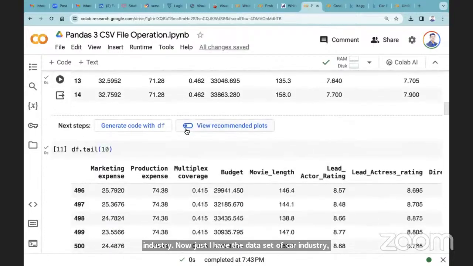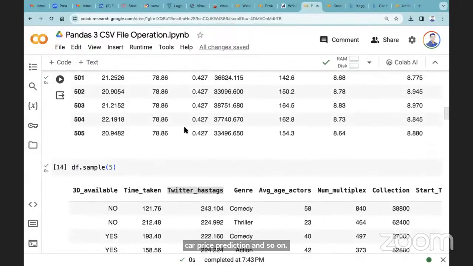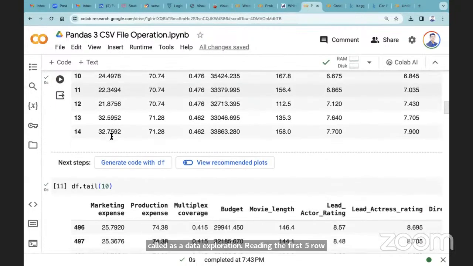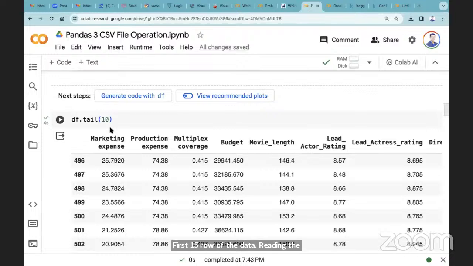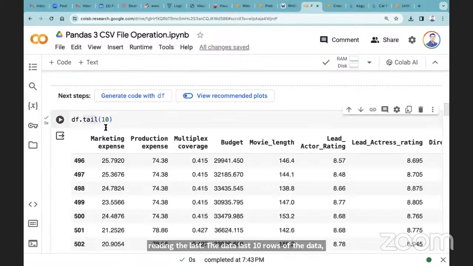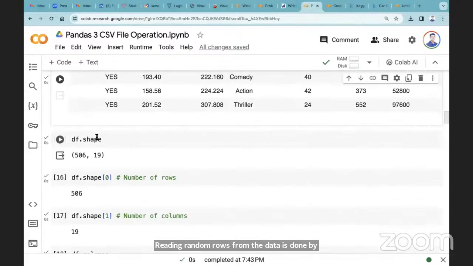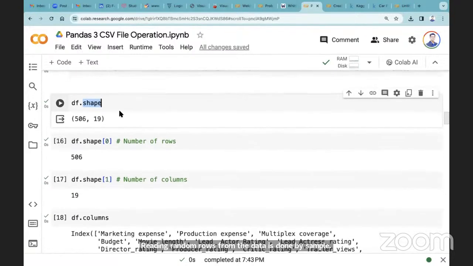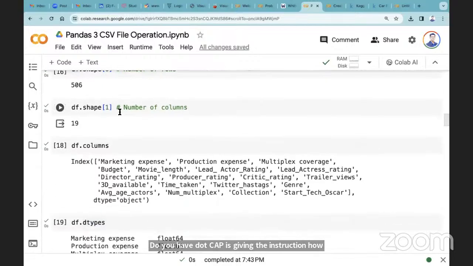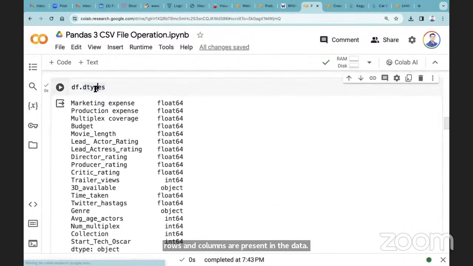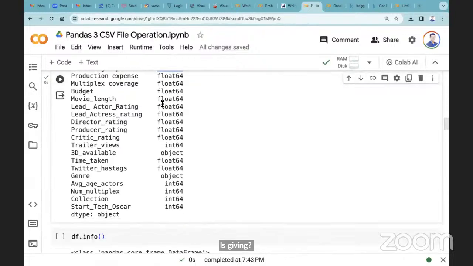What we are doing right now is called data exploration. Reading the first 5 rows of the data, first 15 rows of the data. Reading the last 5 rows of the data, last 10 rows of the data, can be done with the help of tail. Reading random rows from the data is done by sample. df.shape is giving how many rows and columns are present in the data. df.columns is giving the names of all the columns. df.dtypes is giving the names of the columns along with the data types of those columns.